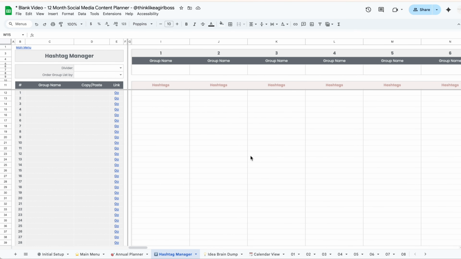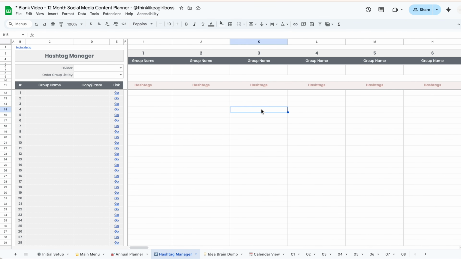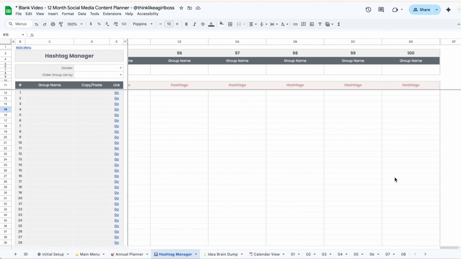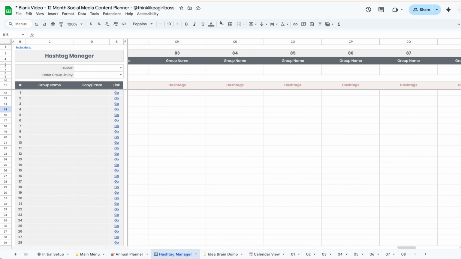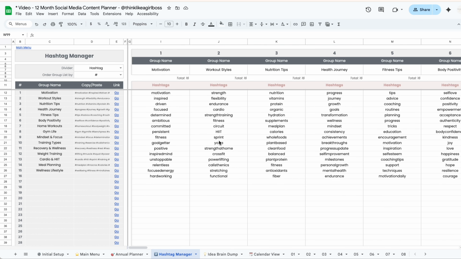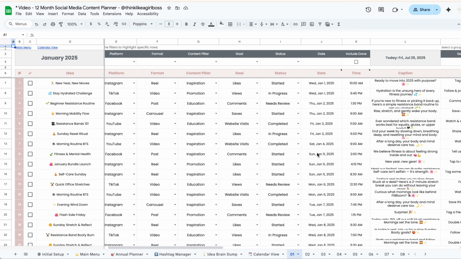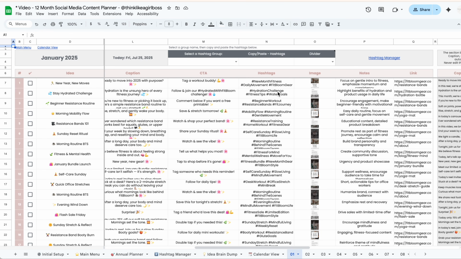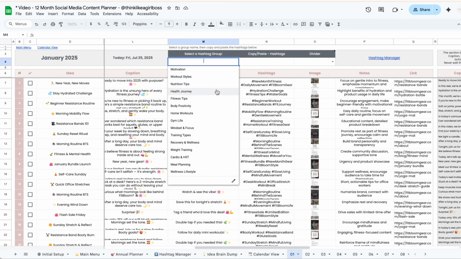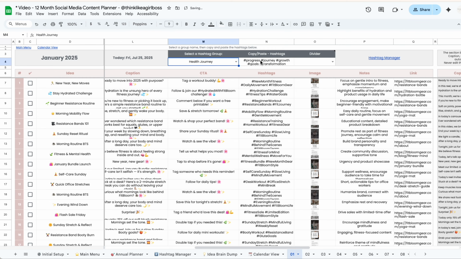And to create a new group, all you have to do is add a group name and then the tags that are going to be included in that group. So there's room for 100 groups and then 30 tags per group. So once you fill this section out, it's going to look like this. And what's cool about this feature is that if I jump back into one of my monthly content planners, into this section right here, you're going to be able to select a group of hashtags, and then all the tags that belong to that group are going to be loaded automatically in this cell. And you can use this cell to copy and then paste into your content.